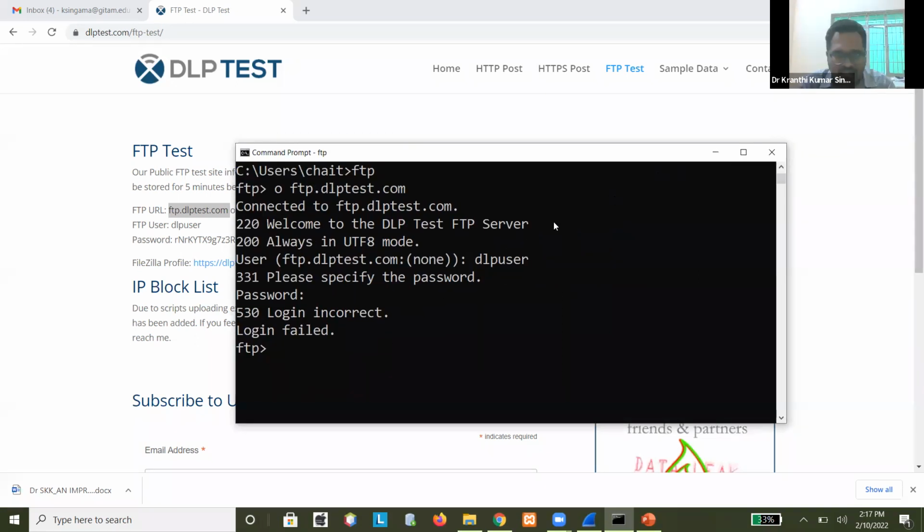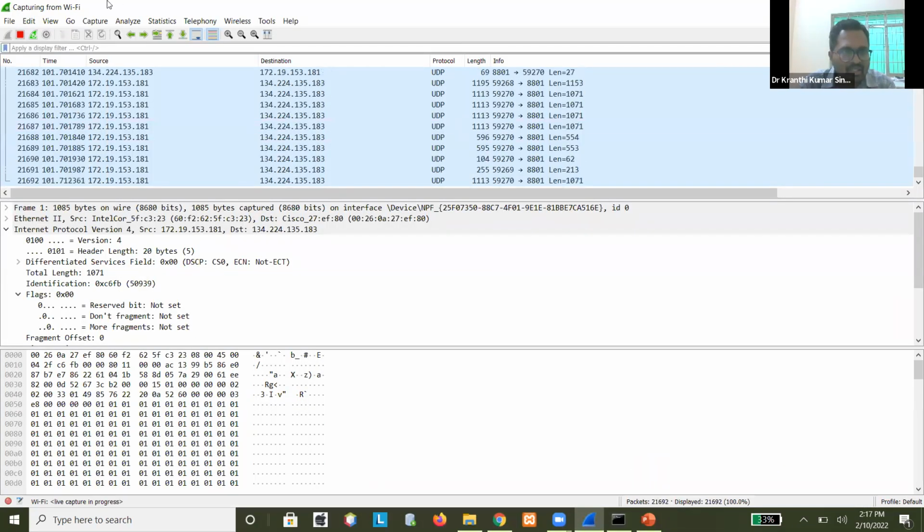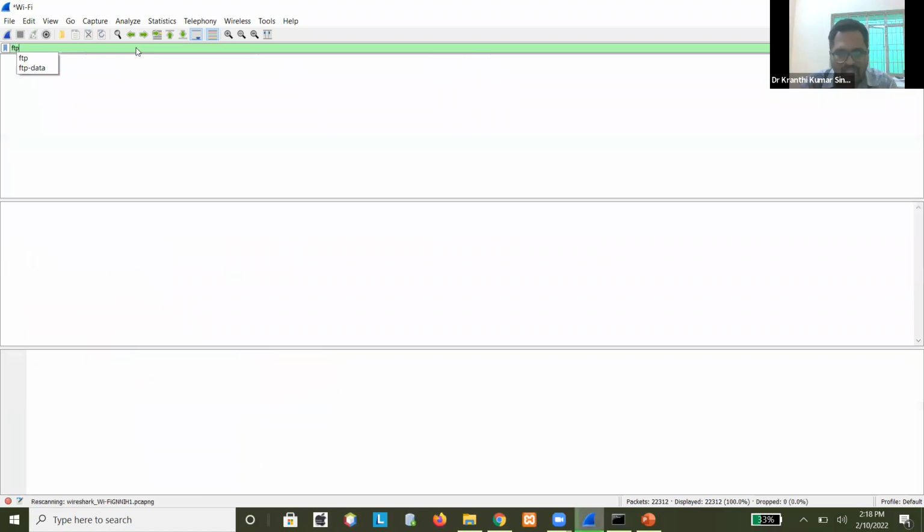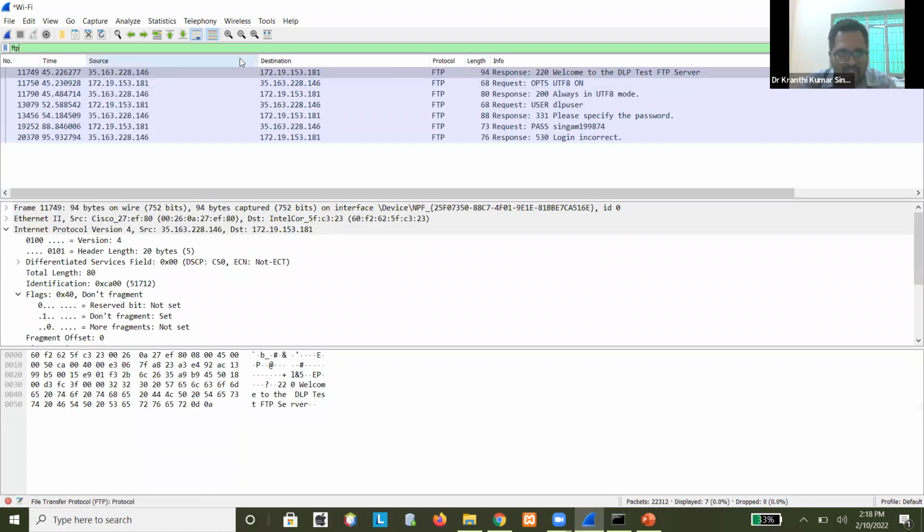Anyways, it is correct or incorrect. Now we go to that particular capturing packets and I disabled it. Now are you able to see this address bar, filter bar? Type FTP because we want to demonstrate on FTP. I want to place FTP. See all these packets.